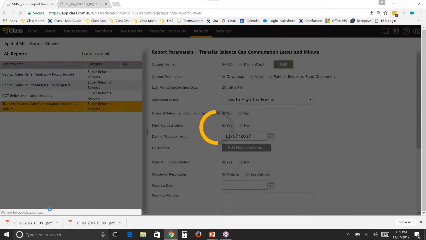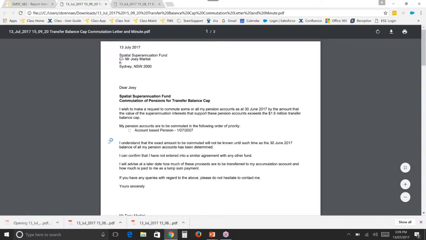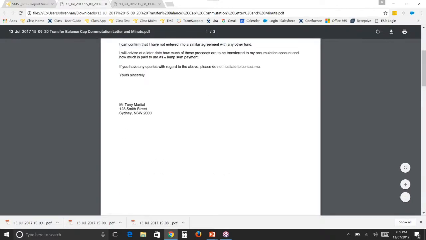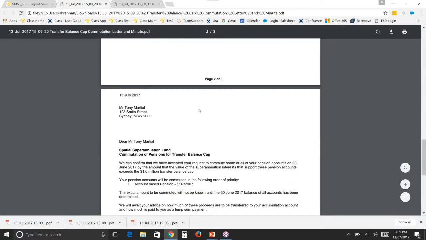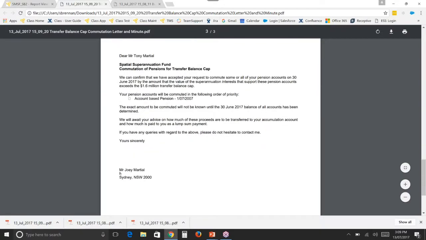So this one looks very similar to the previous one as mentioned before. The main difference is that we do make mention to the reason being to support or to comply with the transfer balance cap. So again, we've got the letter from the member, the minutes, and the confirmation from the trustee.